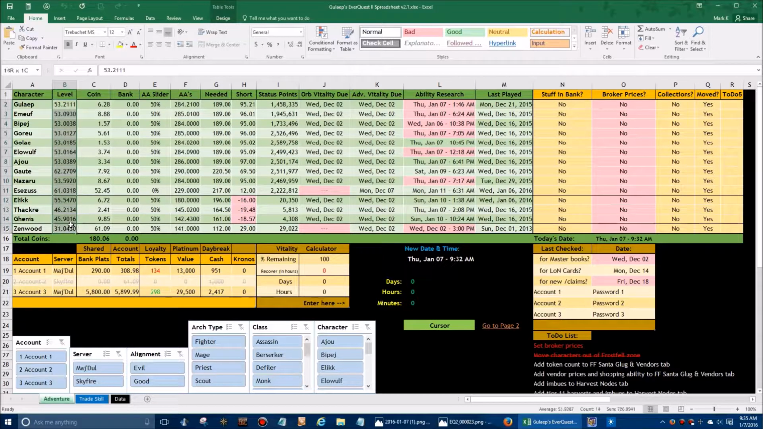Okay, character level, out to 4 decimal places. Because when you're in game and you hover over the experience bar, it'll say level 53 on the left, and when you hover over the experience bar, it'll probably say 21.11%. So that's why it's 4 decimal points.